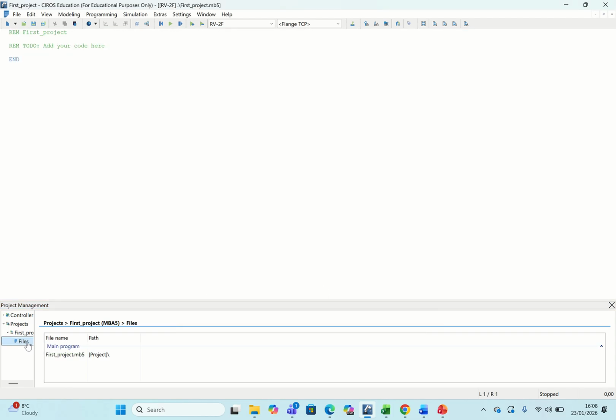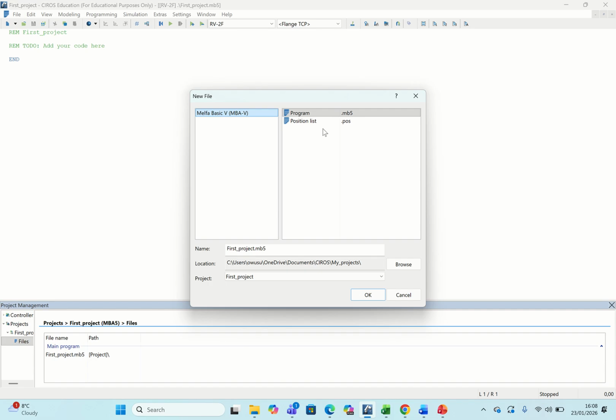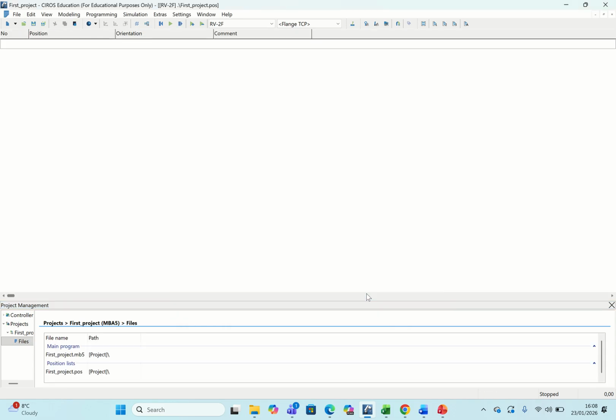Now we want to go and pick where we will put the positions that we will teach the robot. Because we're going to teach it what to do. So right click on the file, new, select position list and click OK. Do you get what I mean? Good. Now we got it like this. We are done.